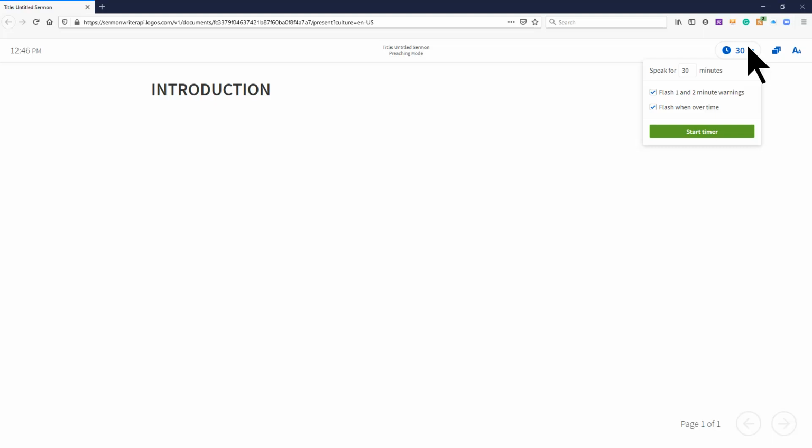The clock menu has opened. At the top, you can enter in the number of minutes for your preaching and teaching. Then you can set the flash options. The first one is a 1 and 2 minute warning, and the second one is flashing when it's done. Let's go ahead and click on the green button labeled Start Timer.